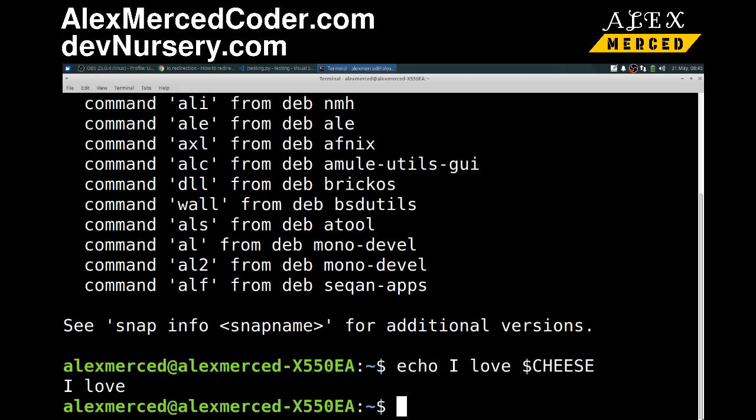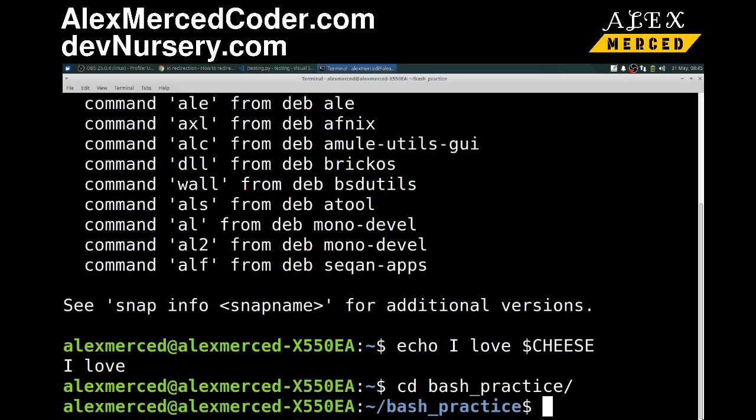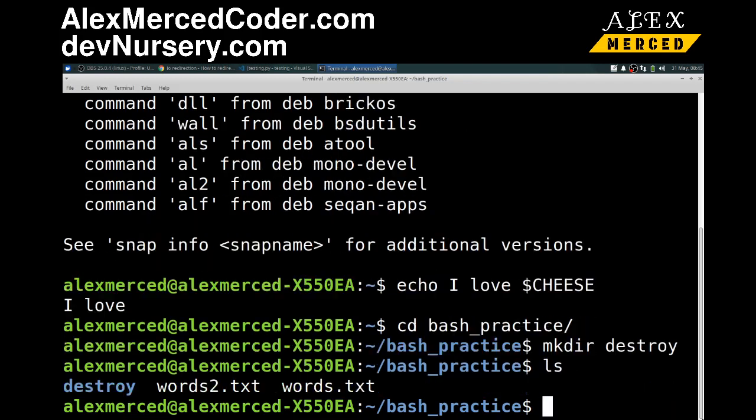Okay, now I'm going to go back into that folder, cd bash practice. Okay, now we're going to remove files. First we'll make a folder. So mkdir destroy, because we're going to destroy this folder. Now if I look here, there's a folder called destroy. I want to cd into destroy.